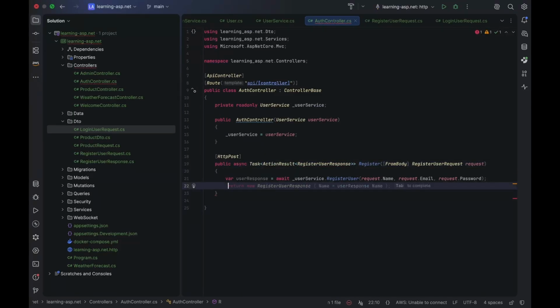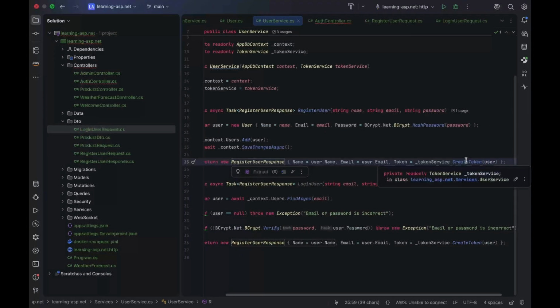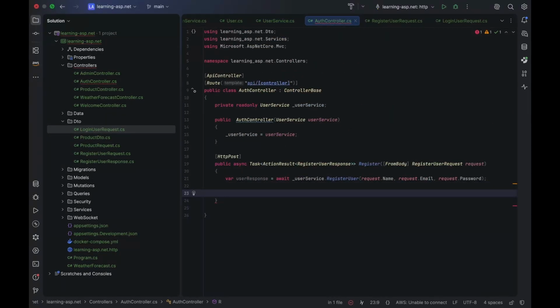Great. So we have the user response with everything, but this is an asynchronous method, so we need to use await to use it, which means that this should be an asynchronous task. Okay, now let's check it out. Now right here, we will have the user and the response with name, email, token, etc. So what we will do now is put the token in the header.